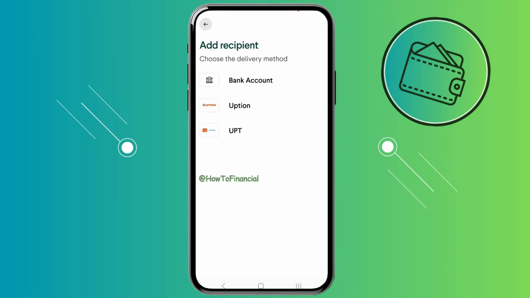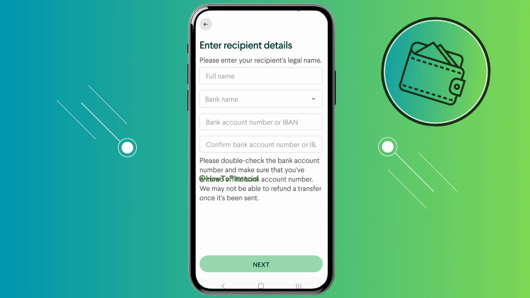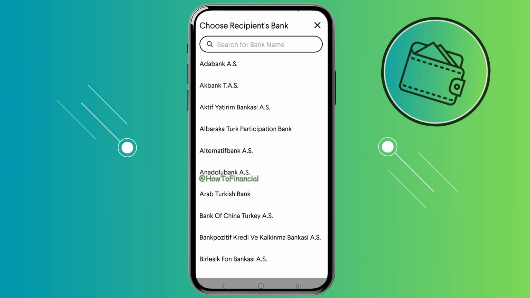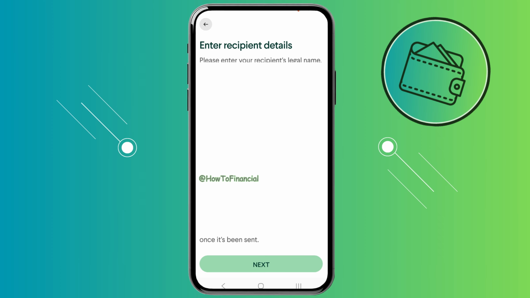But let's say that I want to send money to an actual bank account in Turkey, then I will select bank account, and here you will need to input the full first and last name of the recipient, then select a bank, so let's say this bank right here, and then you would just need to input their bank account number and then confirm that same bank account number again. Let's go ahead and quickly do that. Now, once you inputted all the information required, just go ahead and tap on next right here.